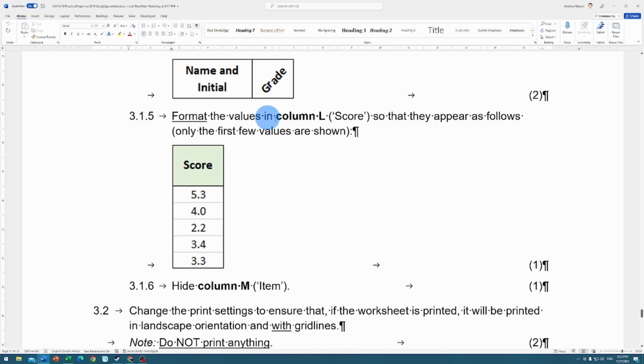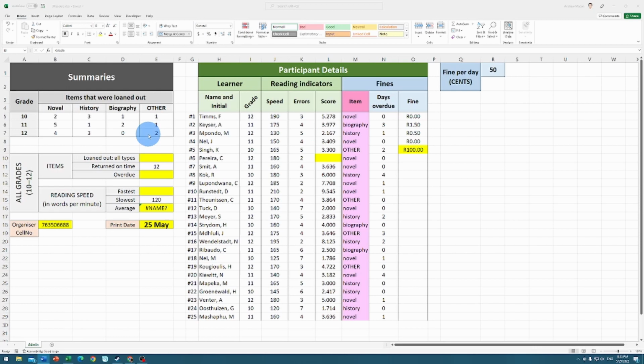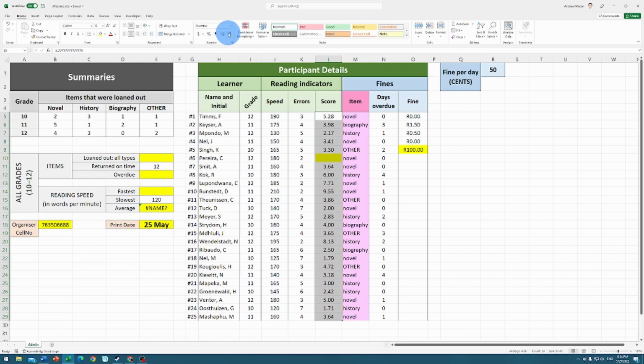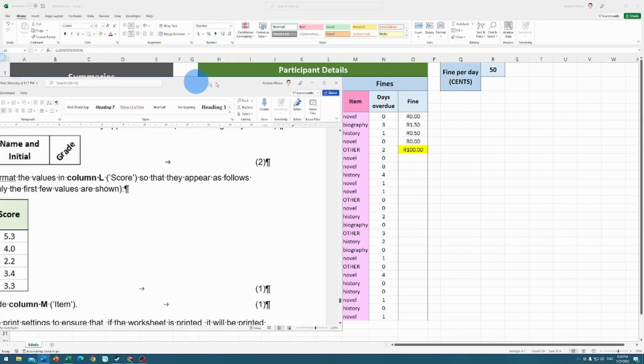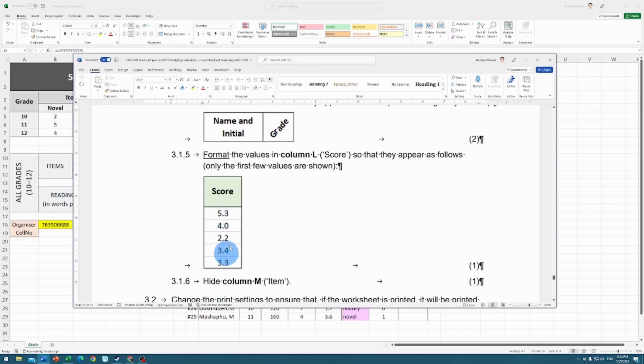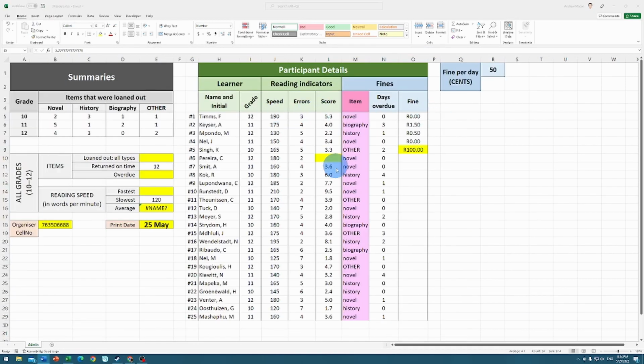They asked me to format the values in column L, the score, so that they appear as follows. You can see it's got 1 decimal place in each of these instances. So I'm going to go to this column, L, select the data in this column, and then I'm going to go to the top here, to the decimal places. Currently it has 3 decimal places. I only wanted to have 1, so I'm going to decrease by 1 and by another 1. And there you can see my values display the same as the question paper asks for.